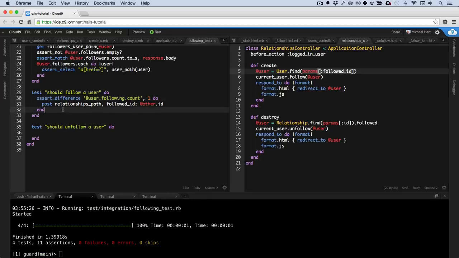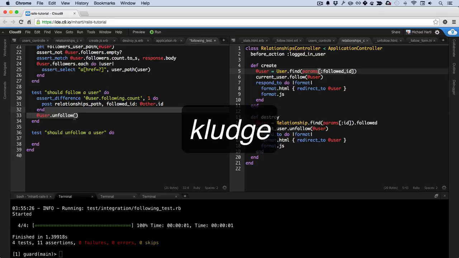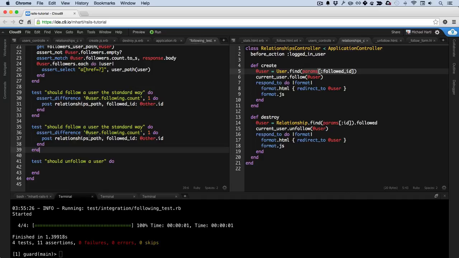Okay. And now I'm going to have the @user unfollow the other user. So this created this following relationship. But I want to repost using Ajax, so let's undo that creation there. Actually, no, this is probably better to put in a separate test. It's a little bit of a kludge to unfollow inside the test like that, so let's do this the standard way. With Ajax.